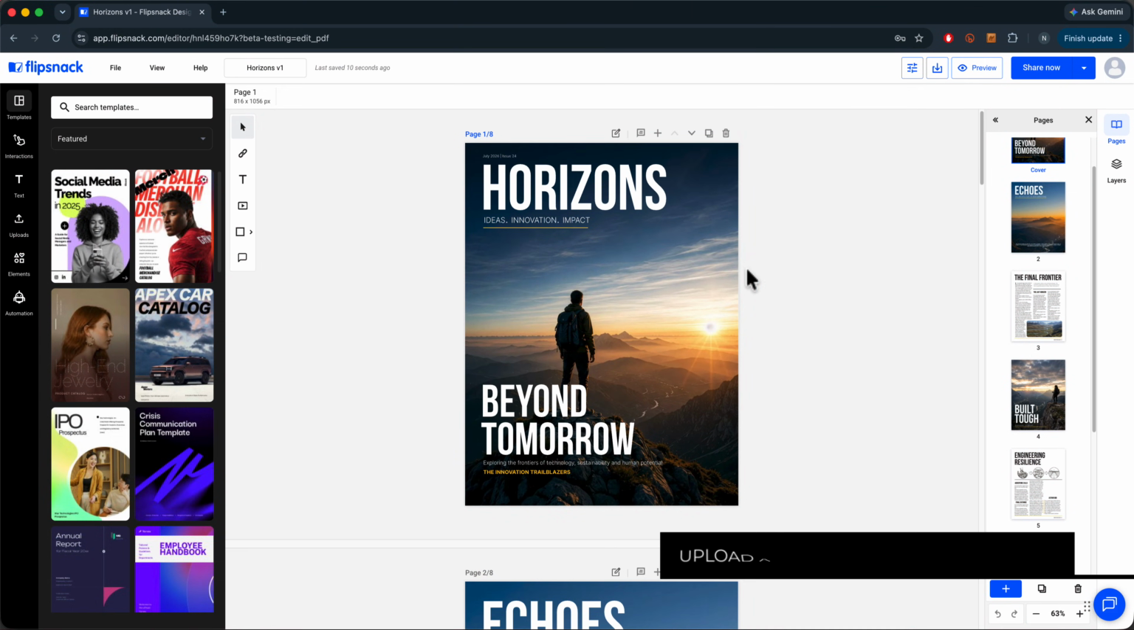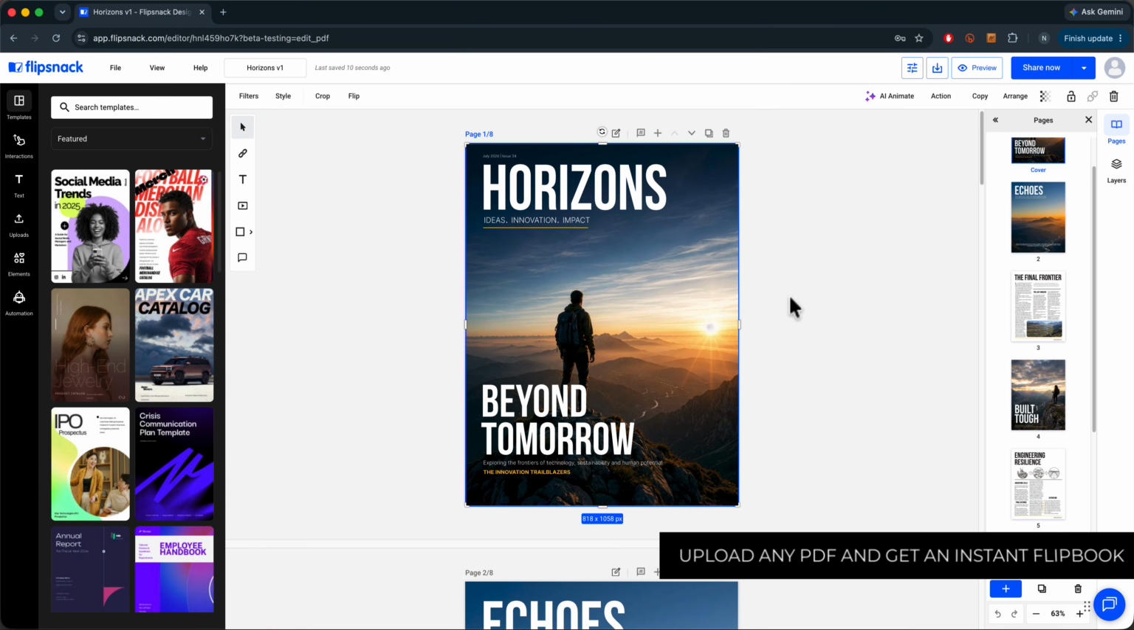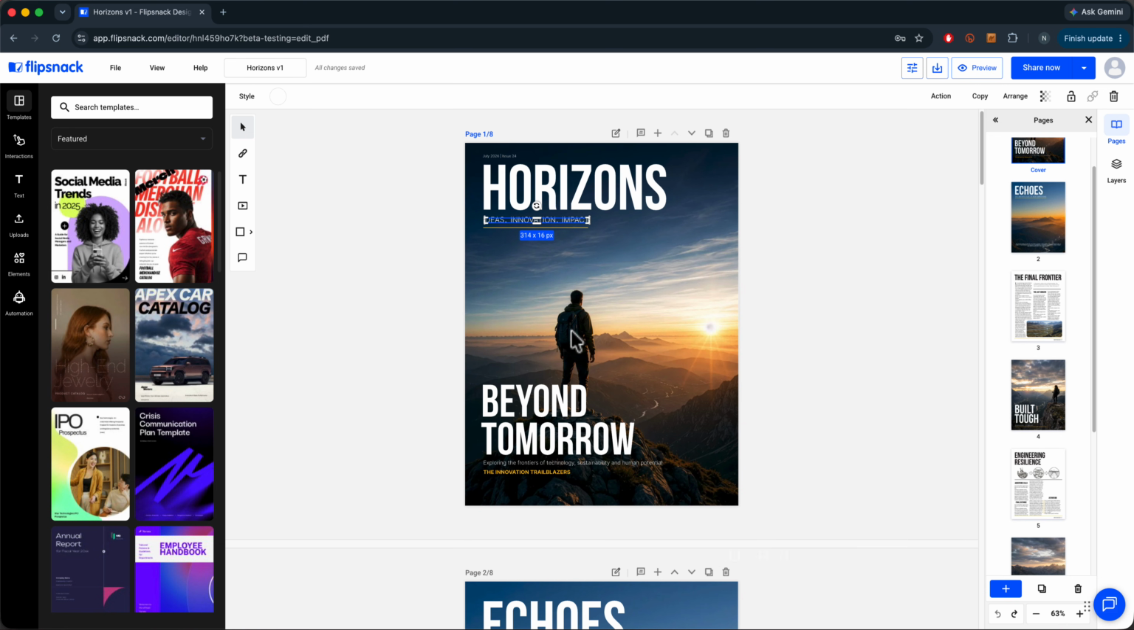Cool, so now my document is in here, and what I can do is now everything is actually editable. So I can now move these things around just like how I did it in Adobe InDesign. So let me show you how to actually animate an image.